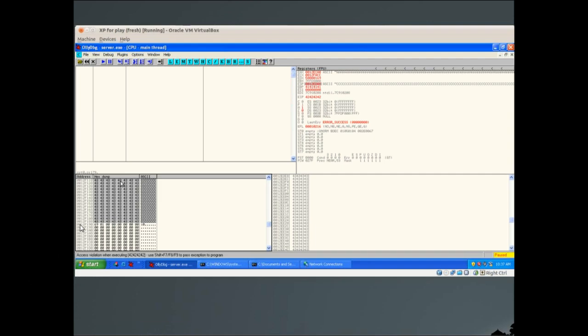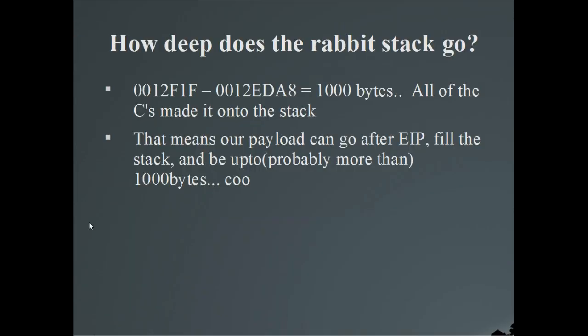Anyway, and down here, you can see all these are filled up with 43s. Well, if you take this memory address minus the memory address where it starts, you get the space, which is 12 F1F minus 12 EAD A8. You get 1,000 bytes. That means all 1,001 of our C's actually go into memory and do something. There's more space in it, but that's enough right now.